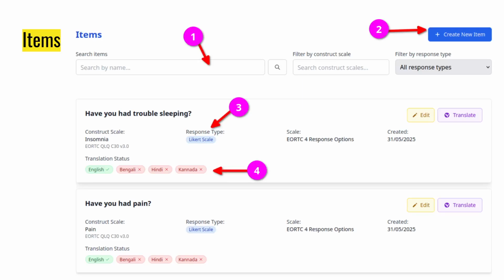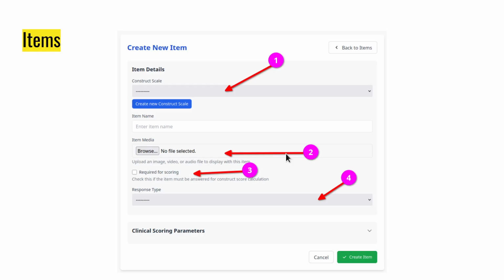Coming to the items themselves, each item is associated with a type of response. So here, for example, having trouble sleeping is associated with the response type, which is a Likert scale. And once an item has been created, you can then see a dynamic display of the translations in which this item is available. Clicking these buttons allows you to translate the items. This is the form interface that comes.